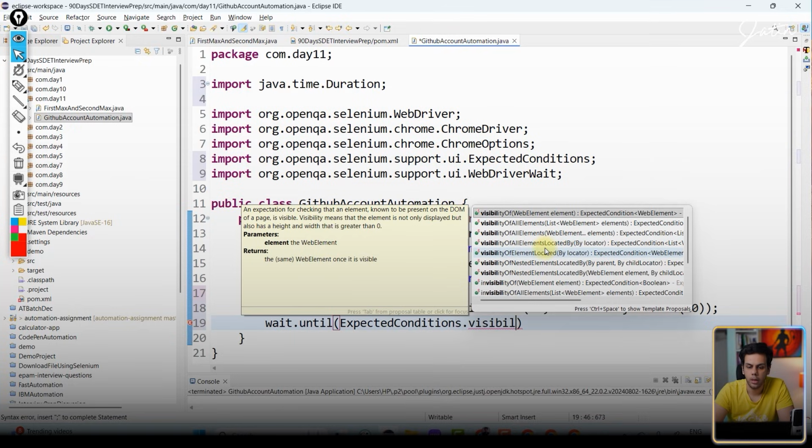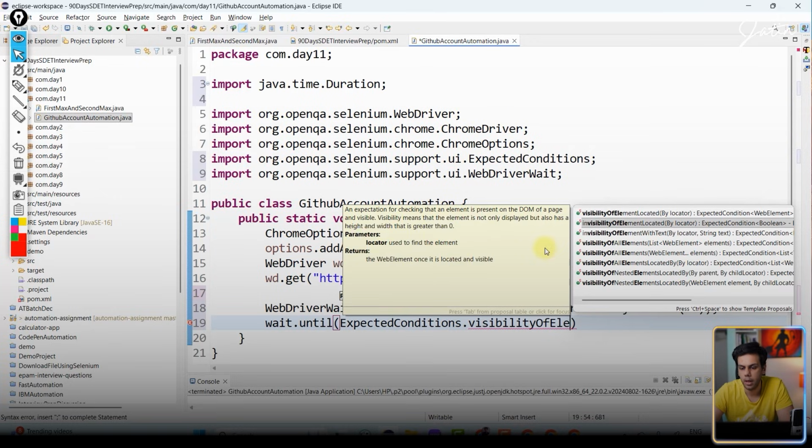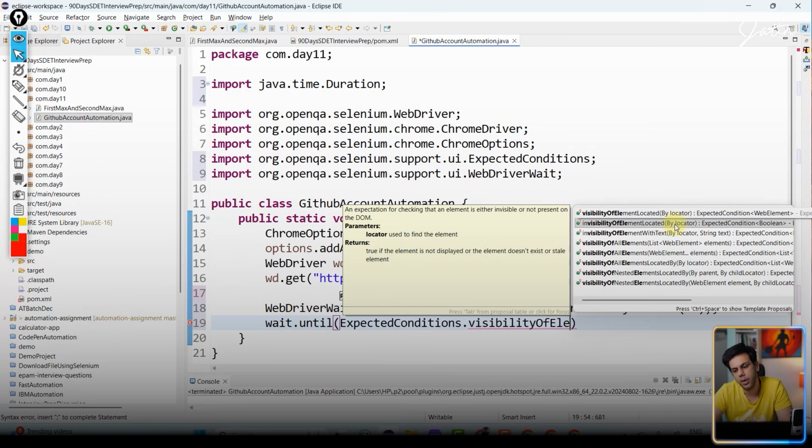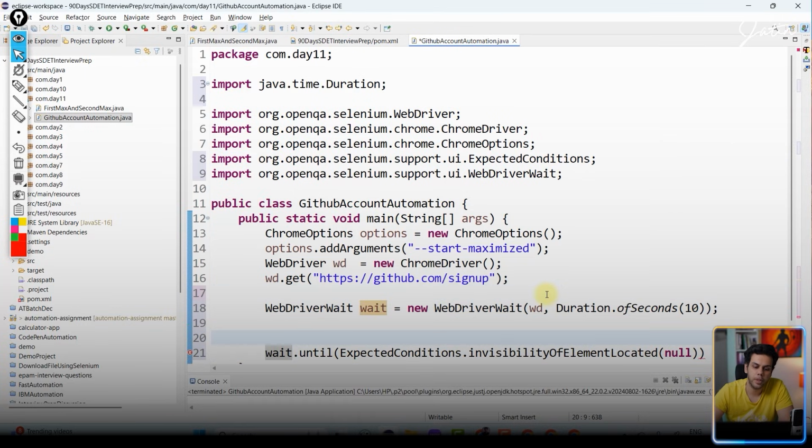visibilityOfElementLocated, and there is going to be a locator. What is the data type of the locator over here? By. All right. So we are supposed to give the locator.